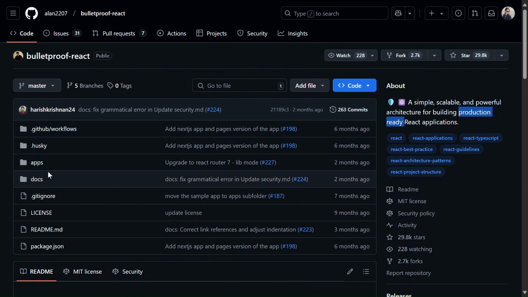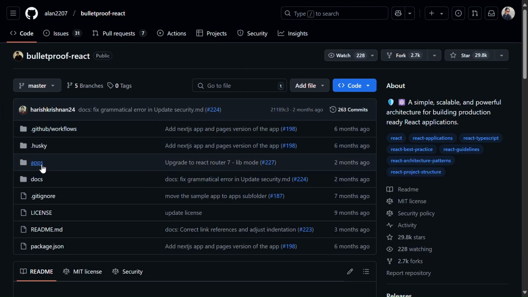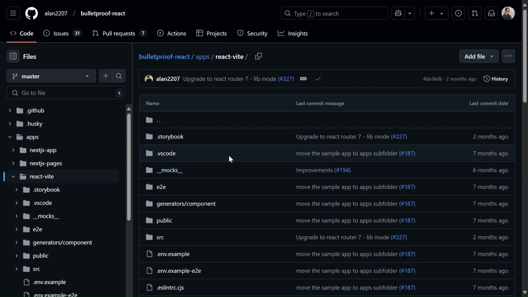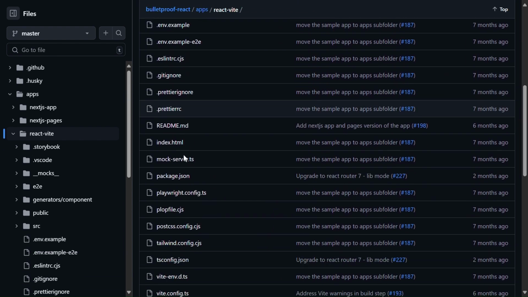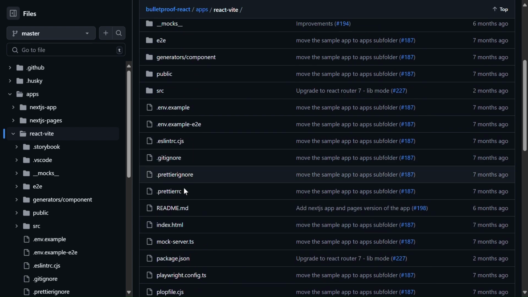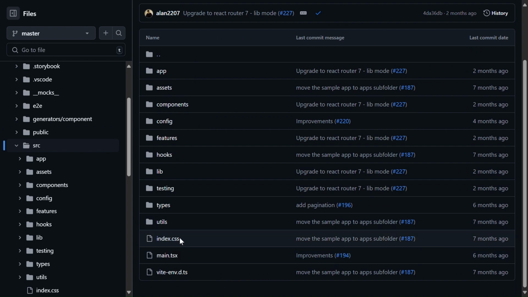So here we can see that if you look at the workflows folder here, you can see different folders it has created for app and for pages. If you click on the React Vite folder, it has different mocks, E2E, public, gitignore, index.html. It has TypeScript as well, right? Or configure TypeScript JSON, and it has an index.html page as well. If we go to src, you can see the source folder with CSS, TypeScript checks, and testing features.